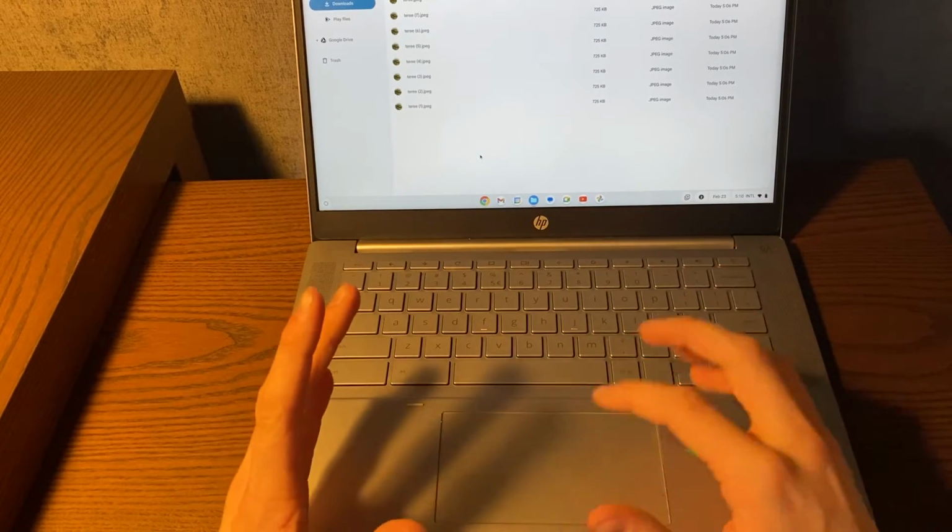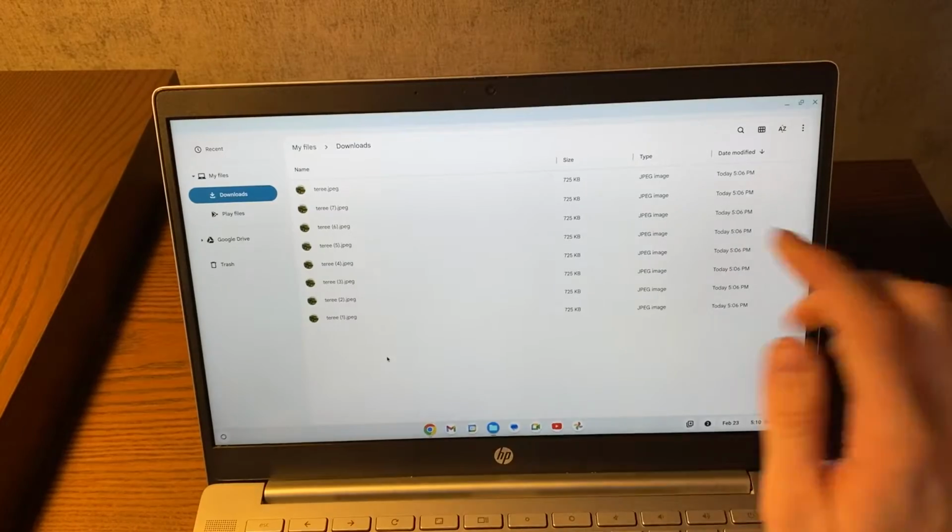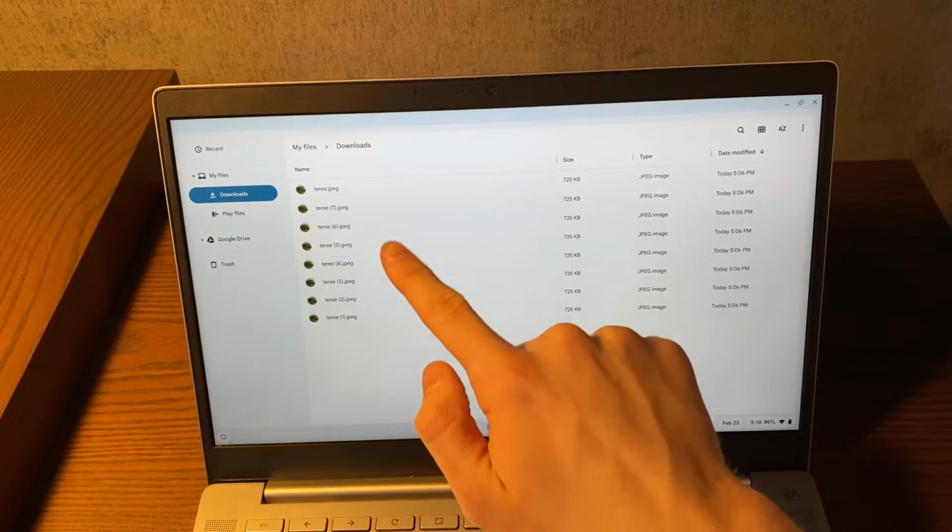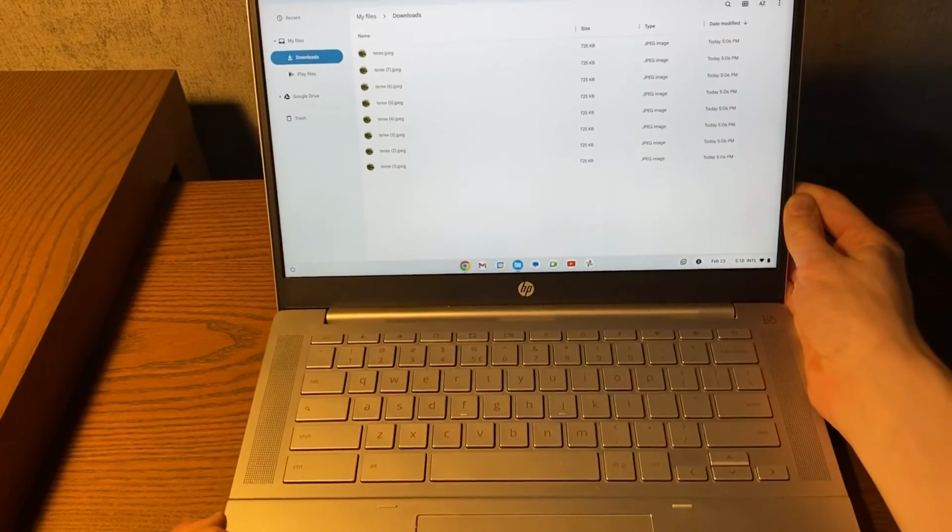Here's every single way to select multiple files on a Chromebook. As you can see, I have a lot of different files of a tree. Let me just show you how you can select multiple files of them.